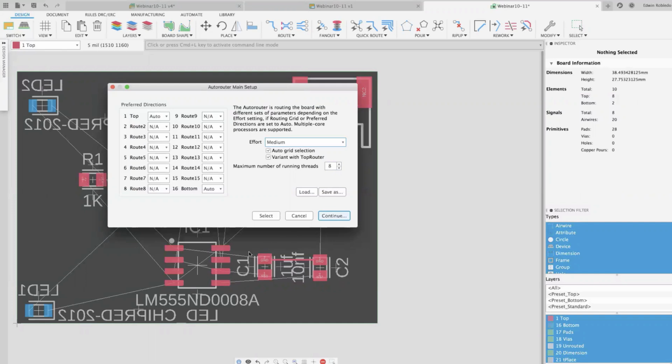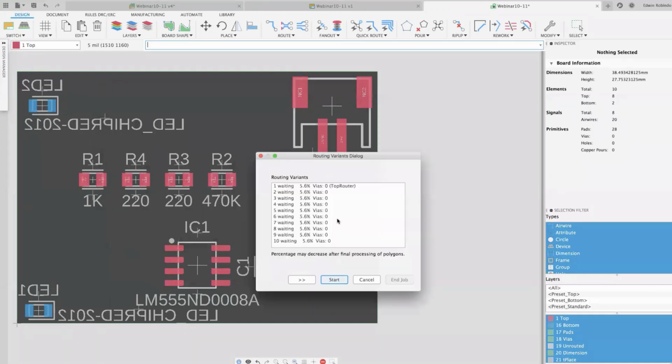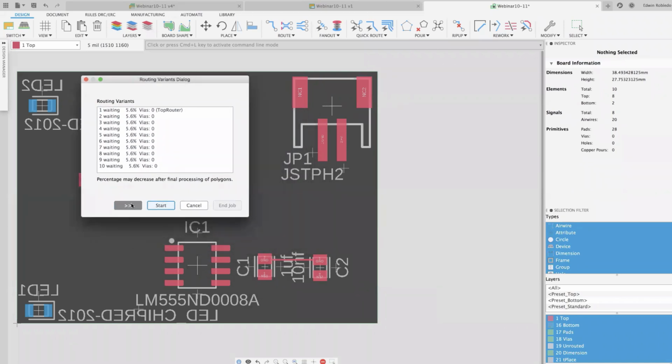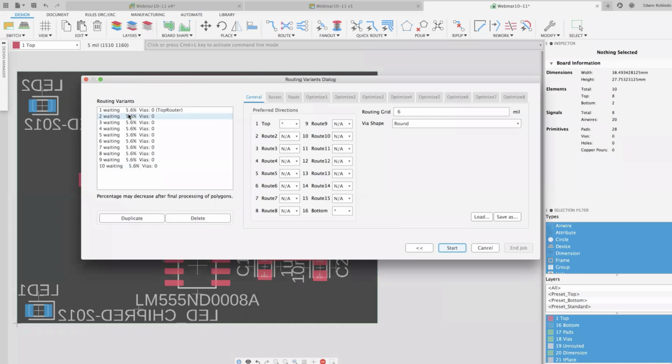Now, if I wanted to do only one signal, or a few signals, I would click here where it says select, as you could see here. But in our case, I want to do the entire board, so I'm going to go ahead and click on continue. After doing a quick analysis, it's noticed that it's going to do 10 runs in addition to the topological router. Now, there's many other parameters.